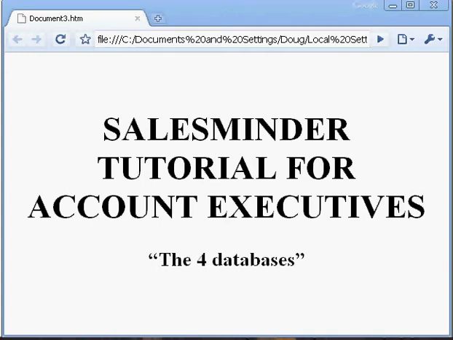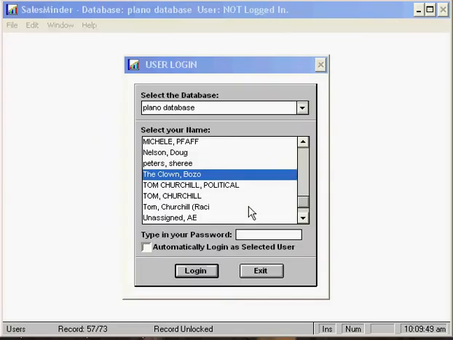Howdy, this is a Salesminder tutorial for account executives, and it covers the 4 databases of Salesminder. I'm going to start off by logging in as Bozo the Clown, our usual login character.